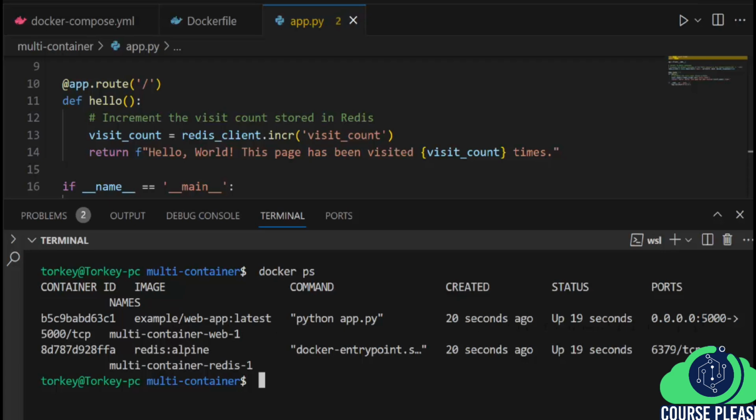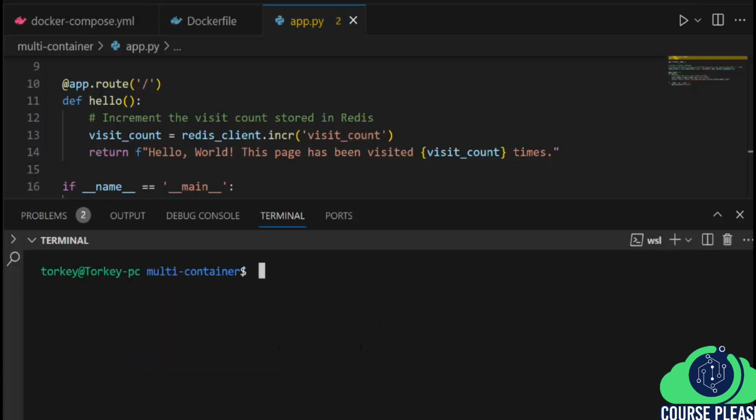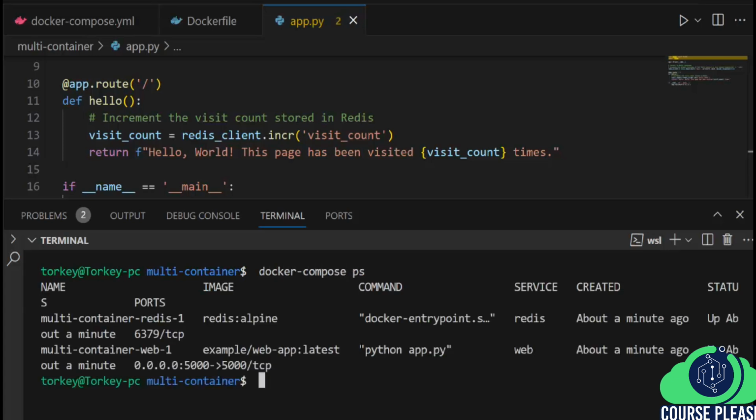And also, as you can see, we mapped port 5000 on my localhost to port 5000 inside the container. You can also verify that your services are running correctly by executing docker compose ps. And from the output, you can see the services redis and web with the status up, which means they are running correctly. Now I can say congratulations, you have successfully set up a multi-container application with Docker Compose.